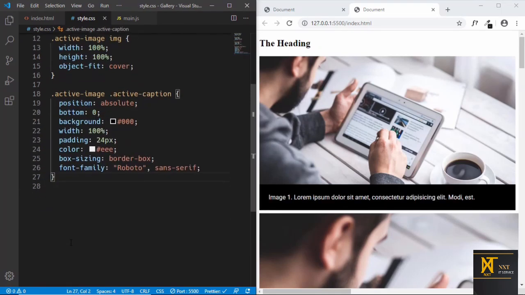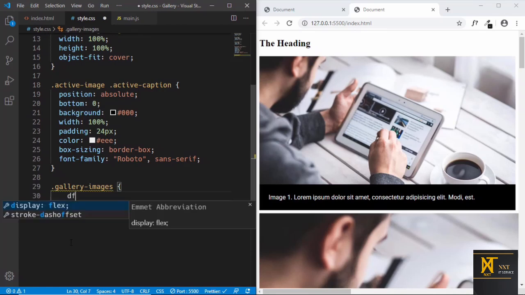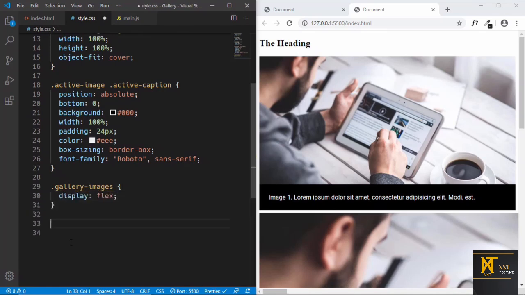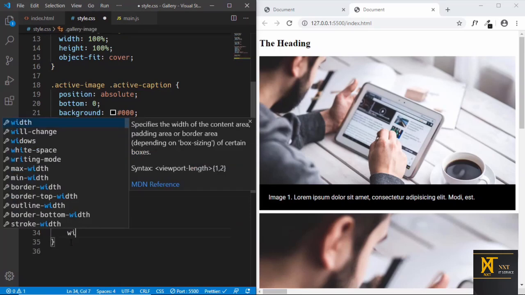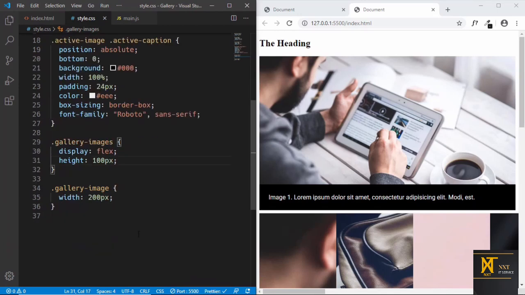Now we'll style the gallery images. So we'll type .gallery-images, and for the gallery images we will set the display to flex, and then for the gallery image, which is inside the gallery images, we will set the width to 200 pixels. We'll also set the height of the gallery images to 100 pixels.